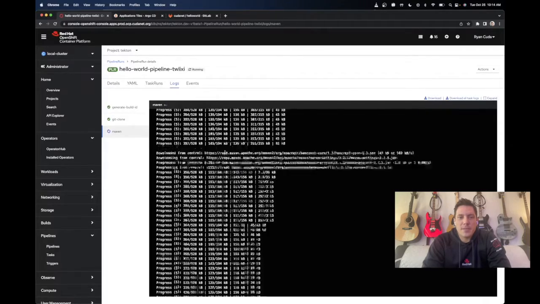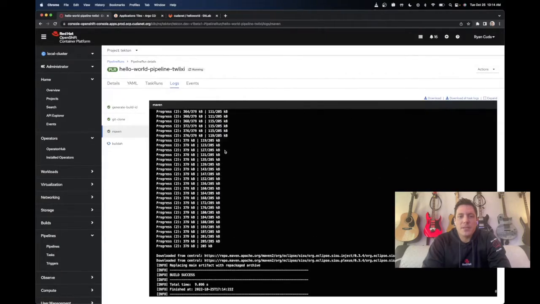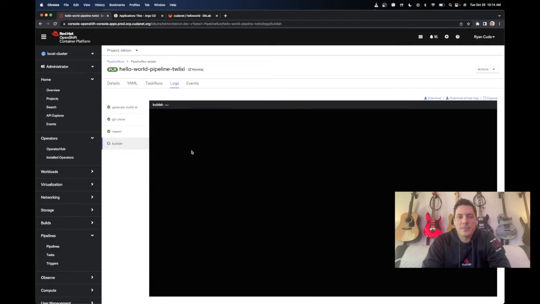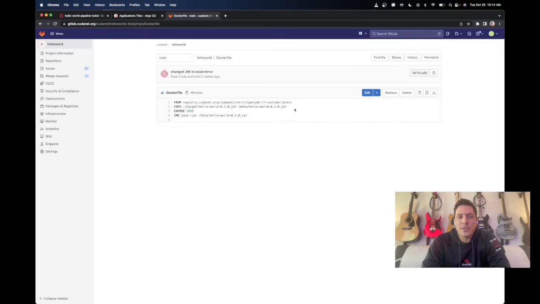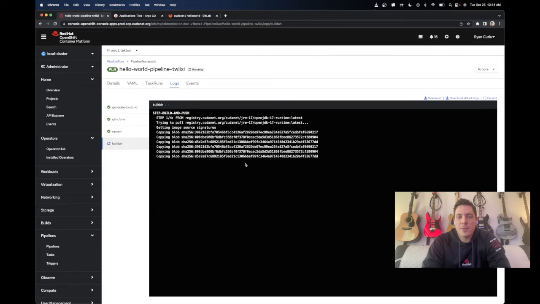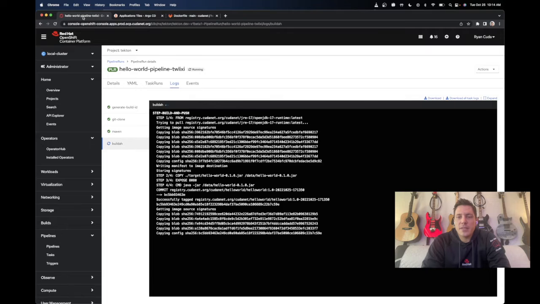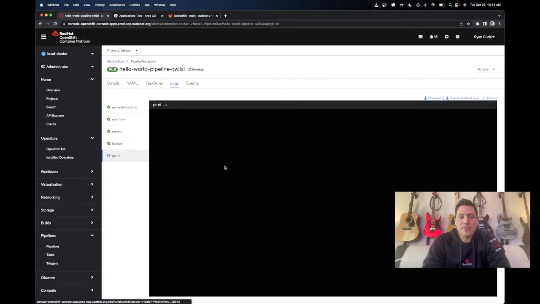Obviously, for more complex applications, this is going to be a more CPU-intensive process and will take longer. Buildah is going to build a new container image for us using the Dockerfile in our Git repo. It's a simple JRE container image that exposes an HTTP service on a TCP port. Then it's going to tag the new container image with the build ID generated in the first step and push it up to our container registry.